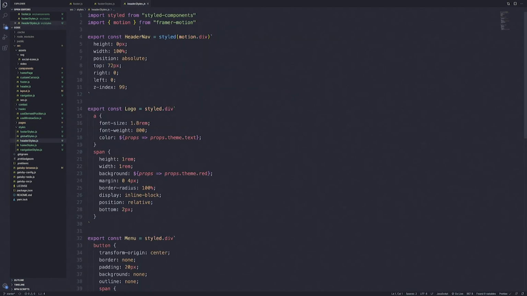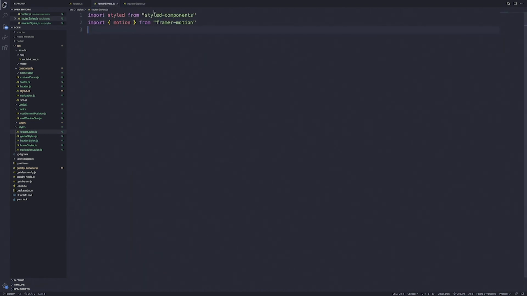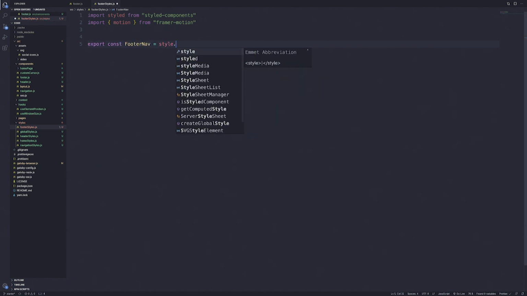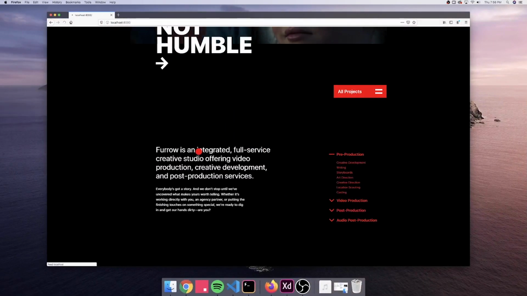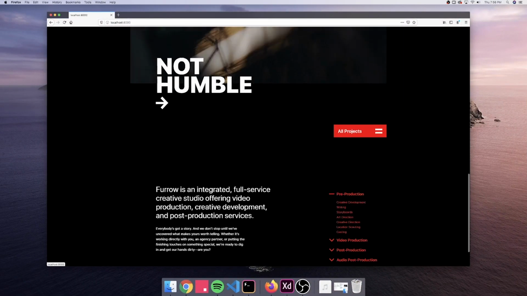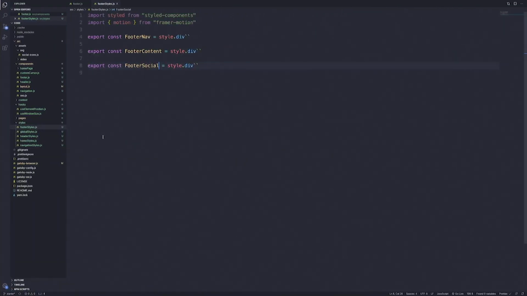I'll open up the global styles and scroll to the top. And actually, let's do the header styles. I'll copy the styled import and the motion import from Framer Motion, just because I don't feel like writing that. So I will say export const FooterNav set to styled.div with the backticks. And let's do FooterNav, FooterContent, and FooterSocial.